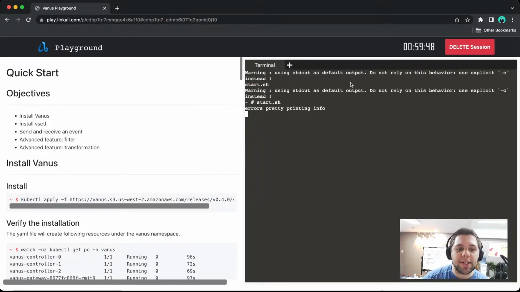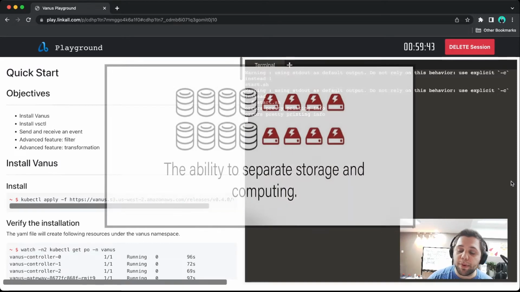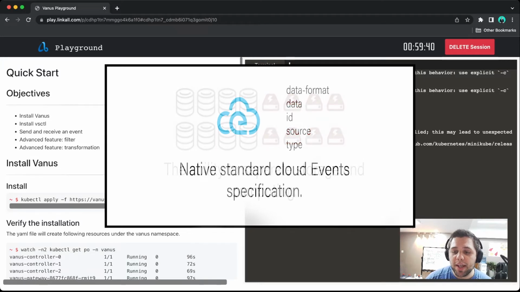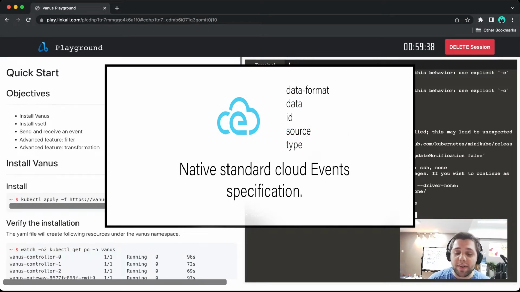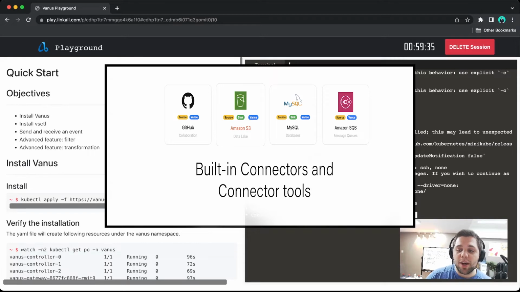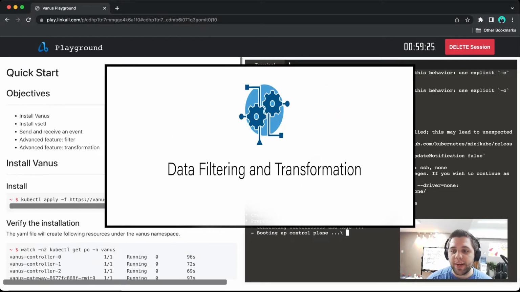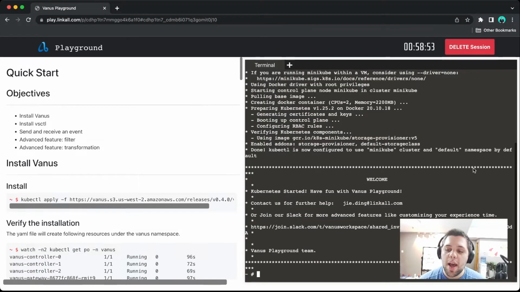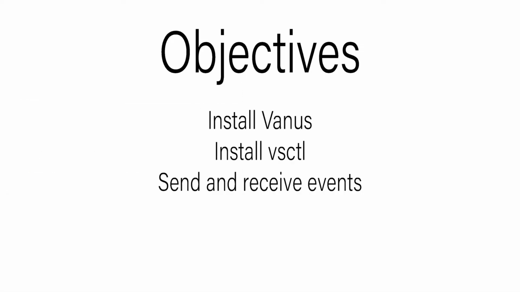While the playground is starting up, let me tell you more about Vanus. Vanus has the ability to separate storage and computing. It uses the native standard CloudEvents specification. It also has built-in connectors and connector tools for an easy way to build an event-driven application. It has data filtering and transformation to be able to send you the data that you need, when you need it. And so today in our tutorial, we will learn how to install Vanus, install VSCTL, and send and receive events.